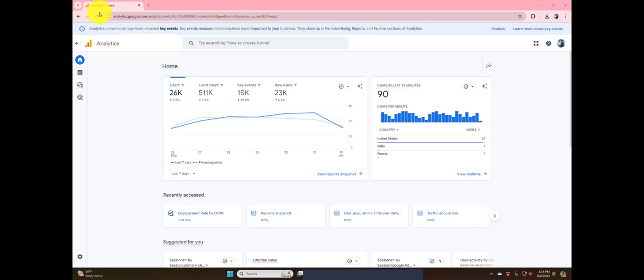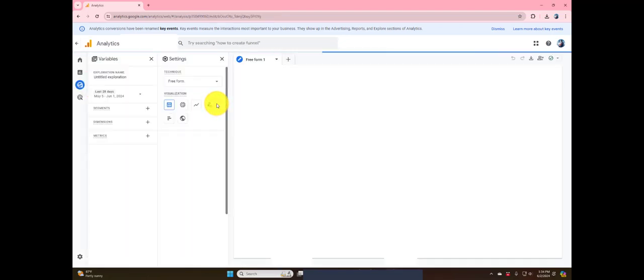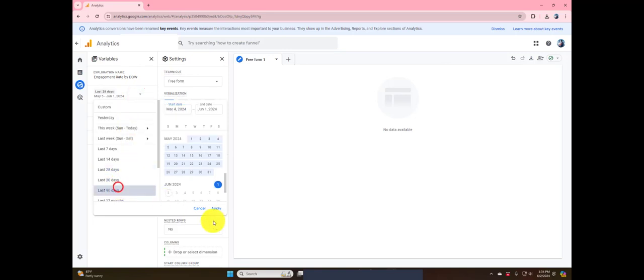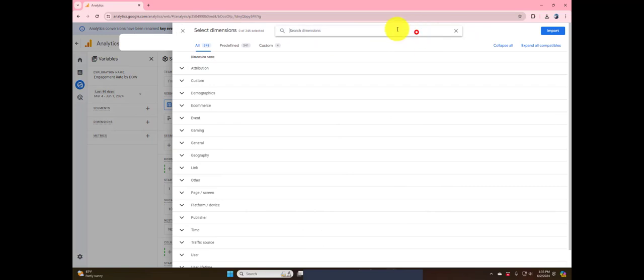We're going to go ahead and create an Explorer report, which is like a custom report in Google Analytics 4. So click on Explorer on the left, click on blank to get a new one, and then we want to type in, we're going to call this engagement rate by day of week, give it a name. I'm going to go ahead and pull 90 days worth of data to give us a nice chunk of data. In terms of dimensions, I'm going to go ahead and add the date dimension. I'll do that right here.